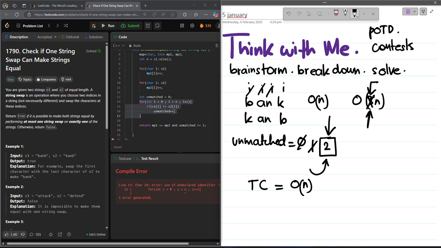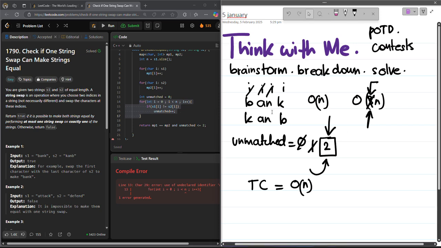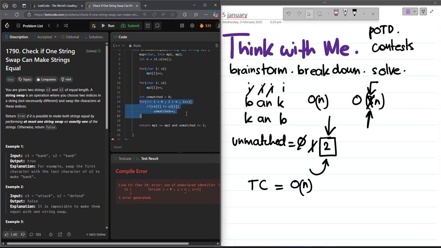And if I talk about the space complexity, that's going to be O of n as well, because I'm taking these two character maps, right? These two character maps are storing all of the characters. So at max the size of both of these maps is n. It's not any larger than that, right? So that was our approach.